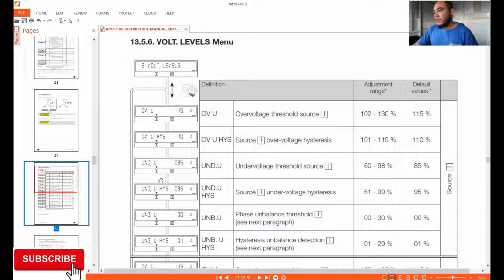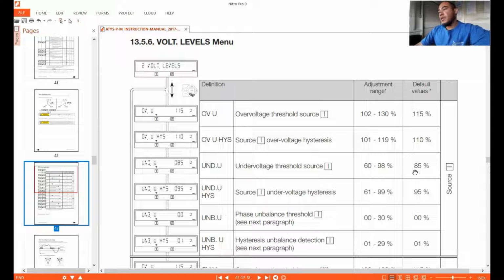Okay, so let's go to the under voltage. Here, this is still the same from your sources number 1. The default from our under voltage is 85%, and you have the range of 60 to 98% for your calibration.